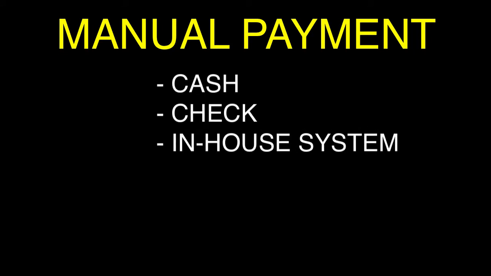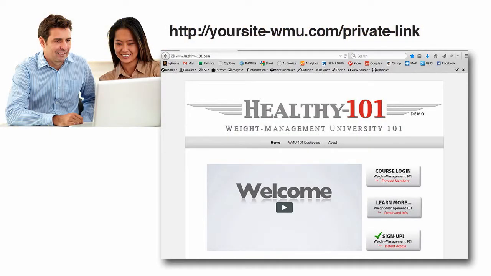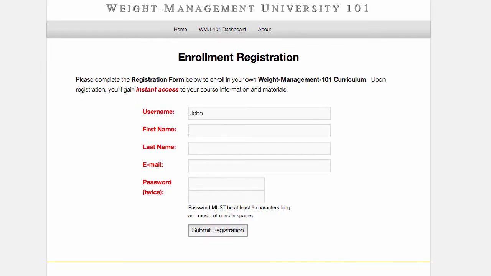So let's start with taking cash, a check, or running the purchase through your own in-house payment system. In this case, if the client is sitting right next to you, just type in the private link URL and go to the registration page and register your client. Make sure the client provides you with an easy-to-remember login. We've always found that the user's first name and last name are sufficient. And if the last name is less than 6 characters, just add numbers like we've done here.